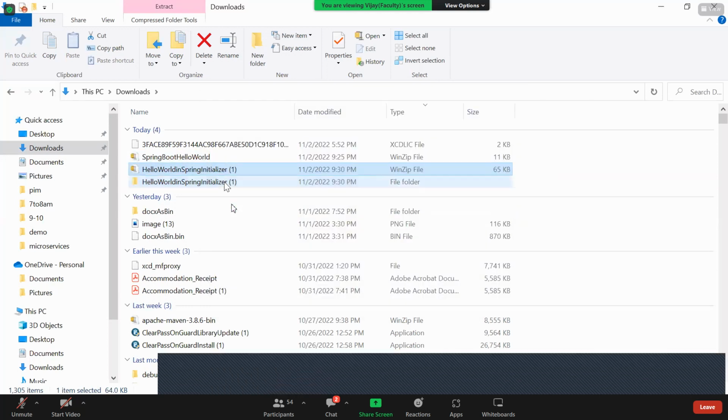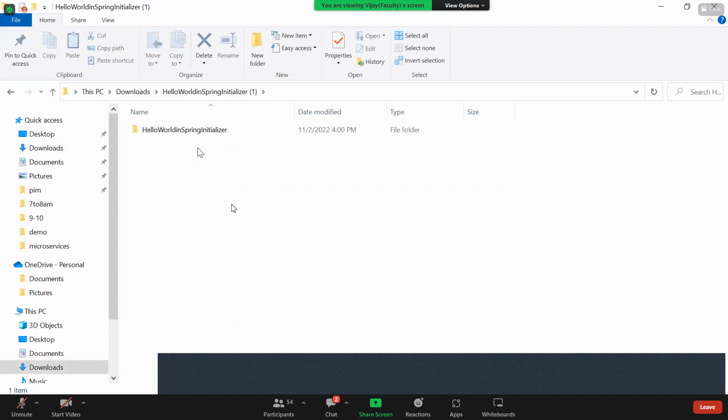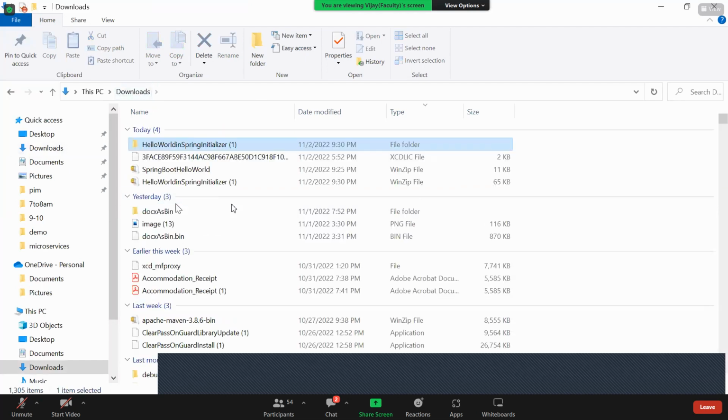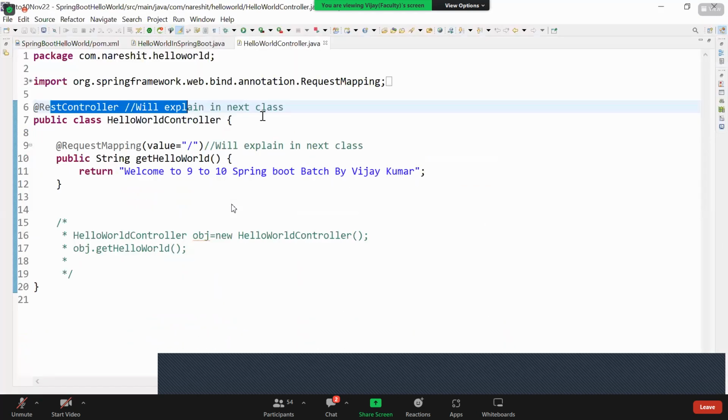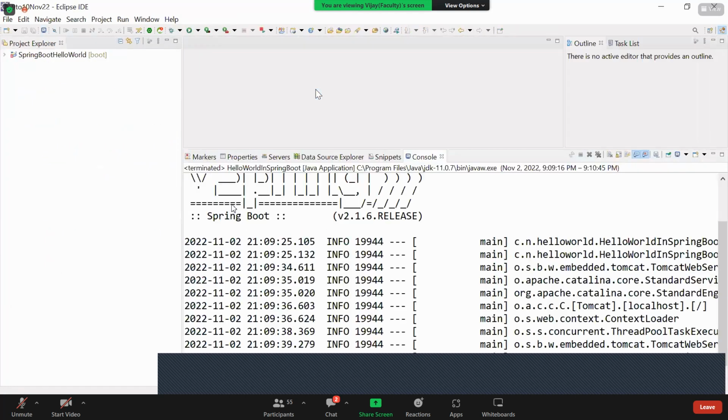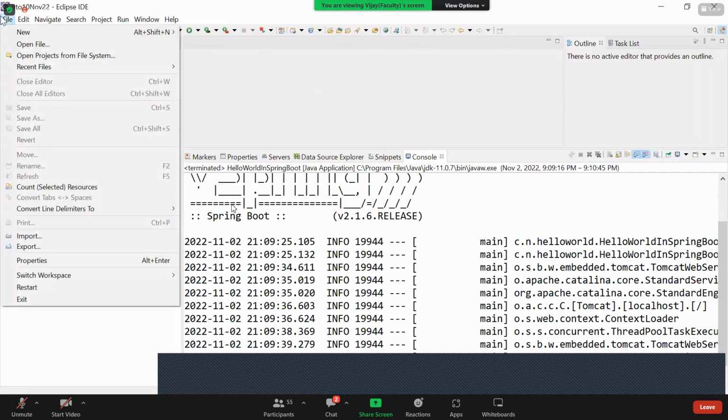So this is the extracted folder, Hello World Spring Initializer. I will go to my Eclipse. Okay, sir. I'm going to my Eclipse. File, import. You're able to see File, Import.